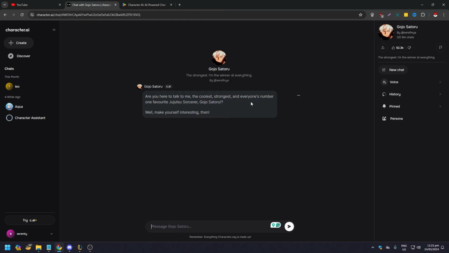As you hear, talk to me, the coolest, strongest. It's very Gojo, right? Well, make yourself interesting then. So that cheeky personality is actually accurate when it comes to Gojo Satoru from Jujutsu Kaisen. And another thing that you need to know is that you can actually make them talk.